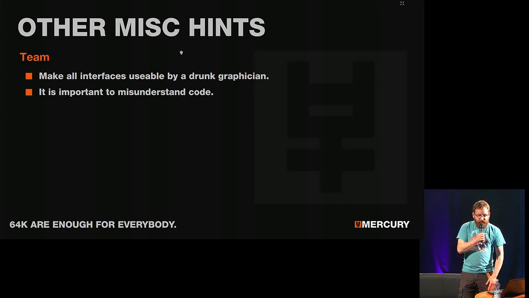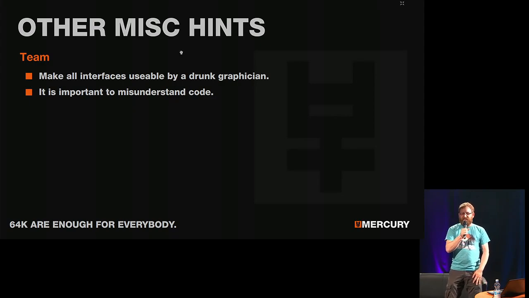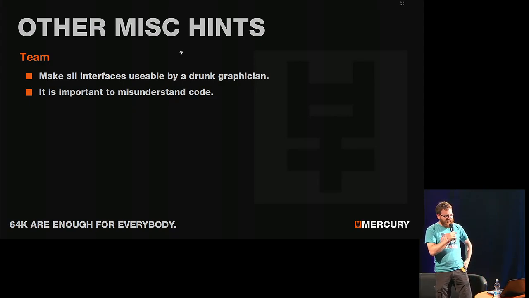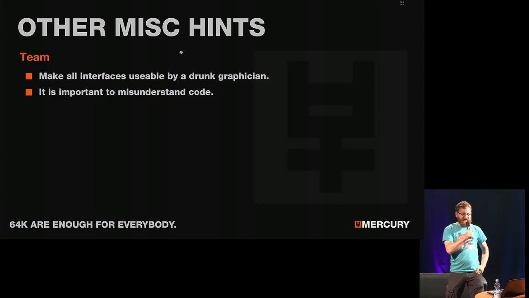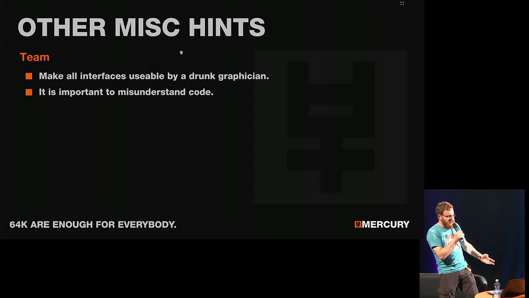It is important to misunderstand code. And that is something that works surprisingly well for us. In a piece of code that Cooper wrote or Lars wrote and that I'm looking at and not really understanding what it does, and then just trying to make it look good, it very often happens that afterwards they say, this was not supposed to be like this anyway, but it looks so good.